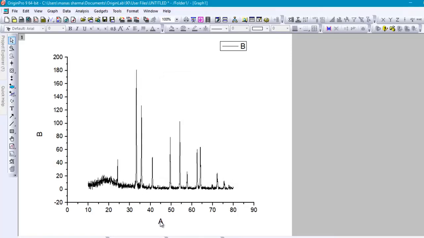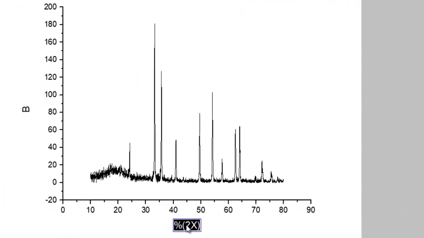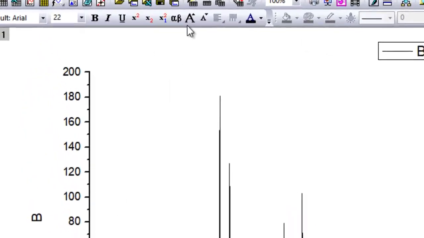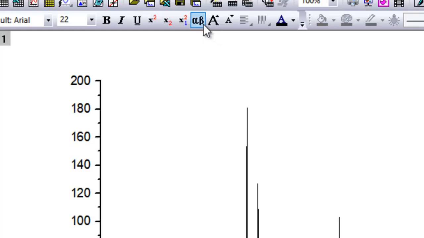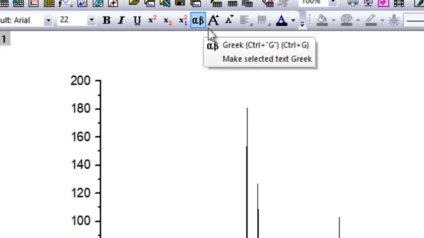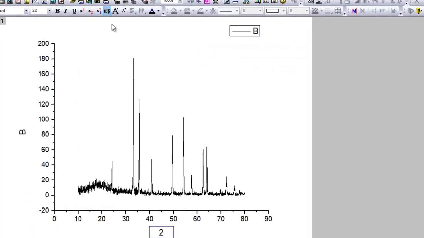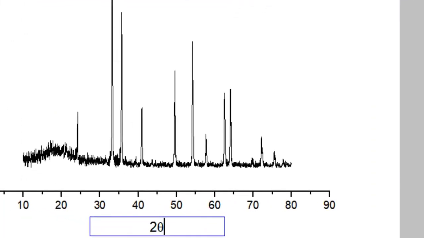The first thing you'd want to do is label the x-axis. It should be called 2 theta. The way to enter theta or any other Greek alphabet in Origin is to click here or press Ctrl+G. That is a shortcut that selects the Greek format, and theta corresponds to Q on the keyboard. If you press Q, in Greek alphabet you would get theta.